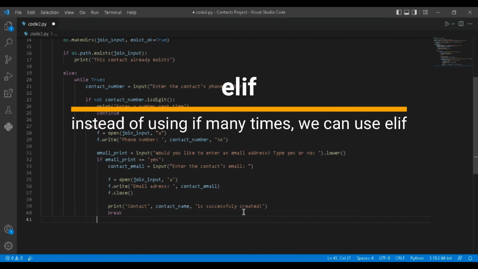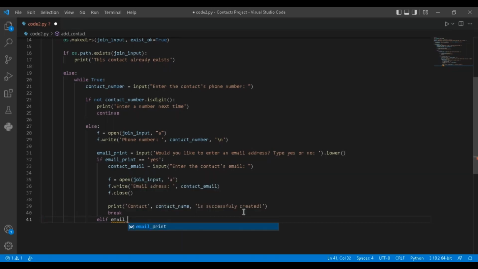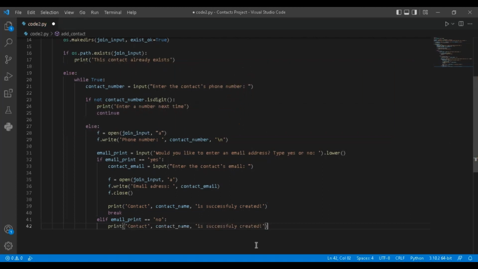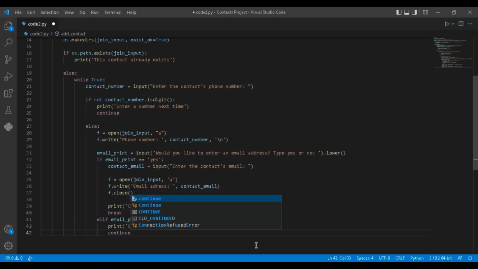Alright, now elif email print equals to no, then paste this. Alright, in both statuses it will create the contact. I mean, if the user entered an email or no, it will create the file, and if he or she didn't enter a valid option, rather than yes or no, then the loop will repeat again and again. So we'll enter continue, and like that we finished the add contact function.